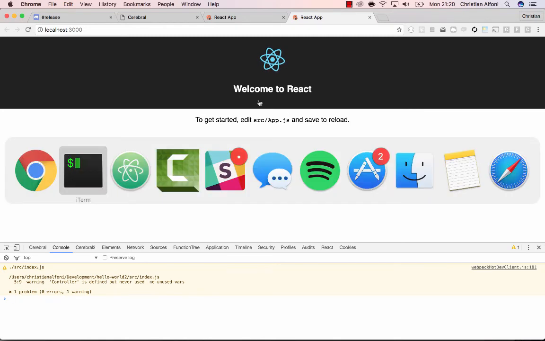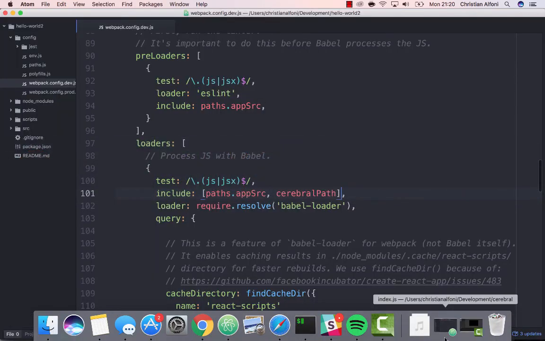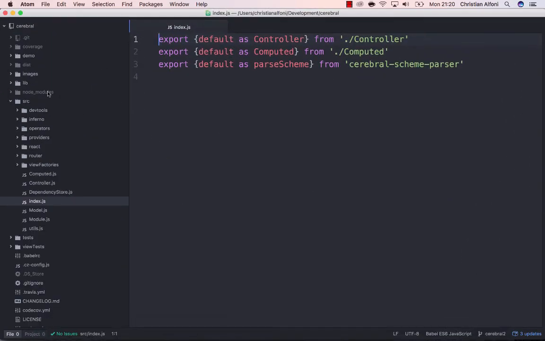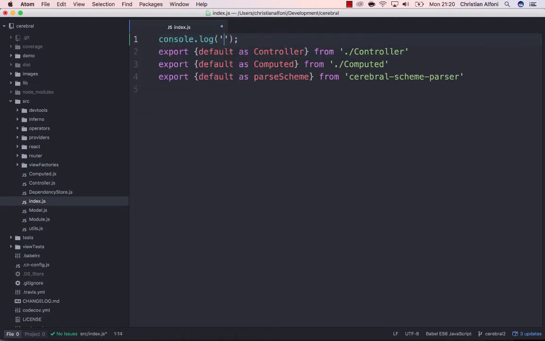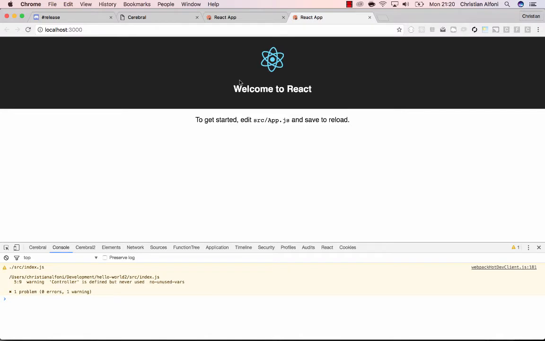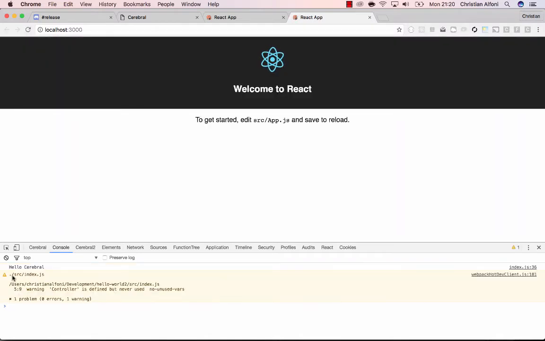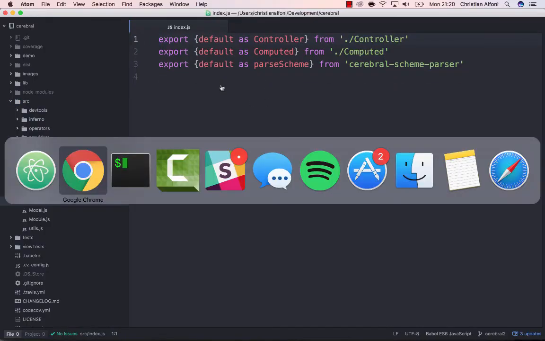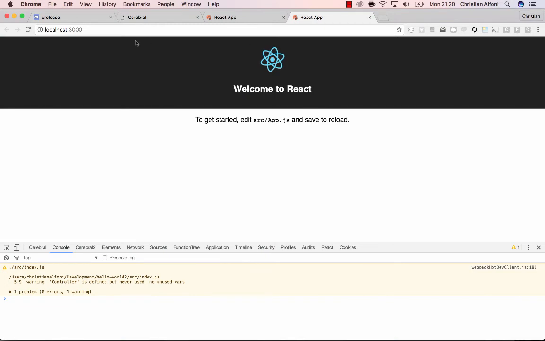And now I'm going to jump to my local Cerebral source code, and let me just log something here. Hello Cerebral. When I save that, it will automatically refresh and you say hello Cerebral. So this makes it very easy for you to hack on the source code. Cool. I hope that made sense.